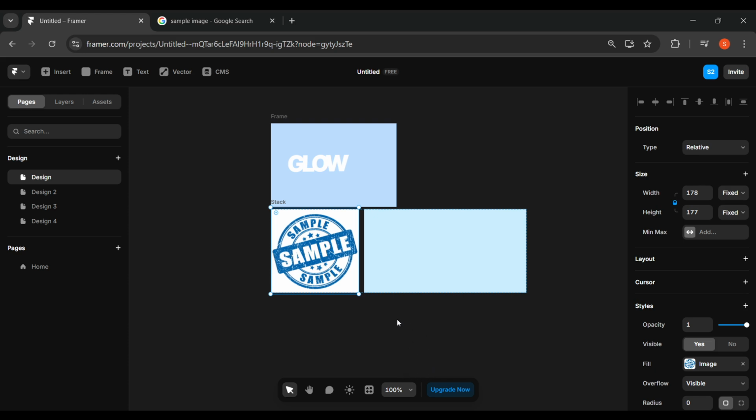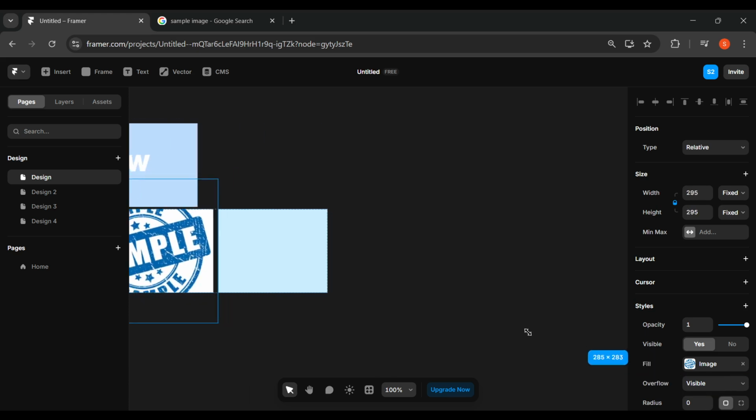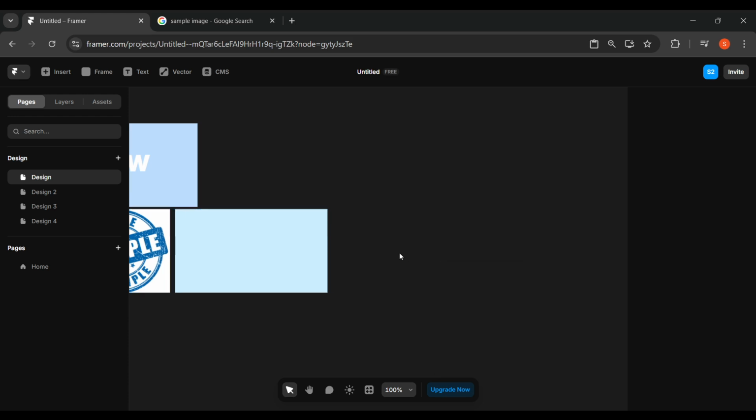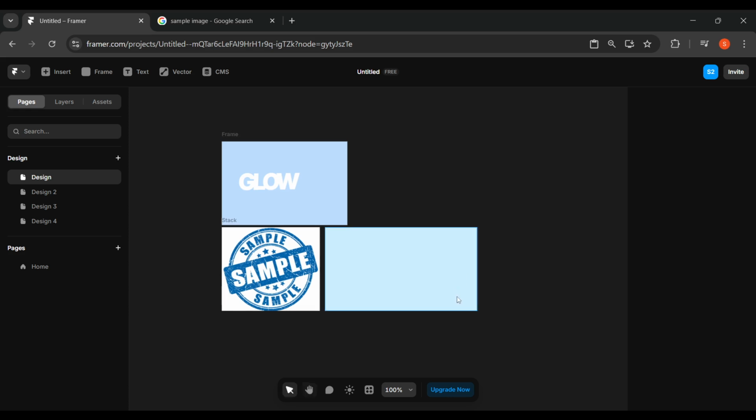Much like adding an image from your personal computer, adding an image from the web uses the same drag and drop method. Once the image lands in the Framer project, it automatically appears in your workspace. You can then move it around, resize it, or make any other adjustments using Framer's object options as necessary.